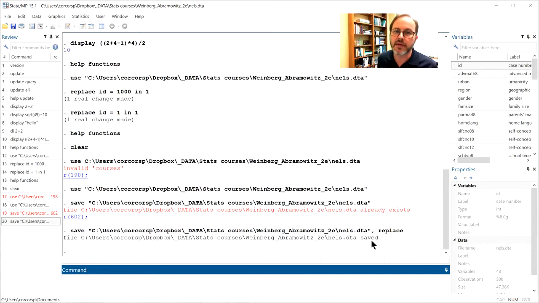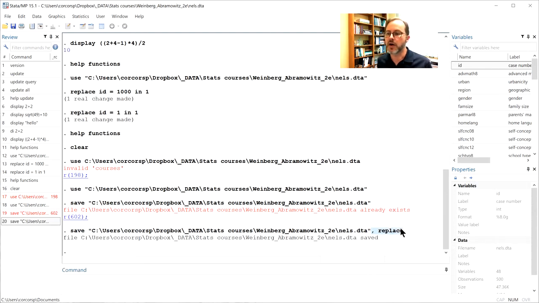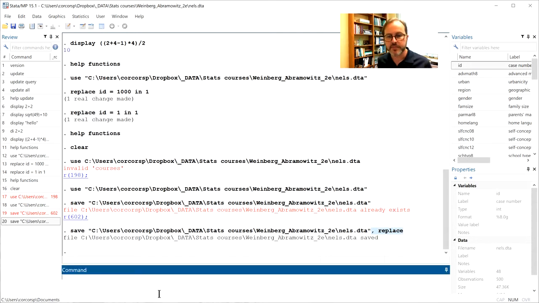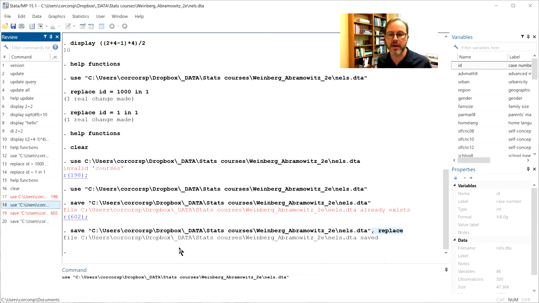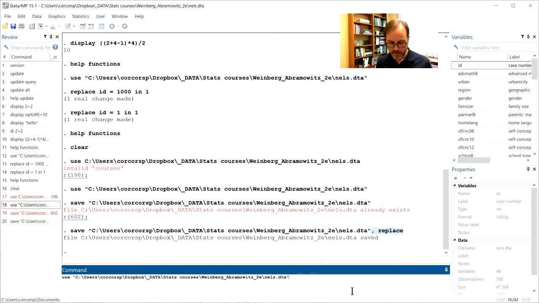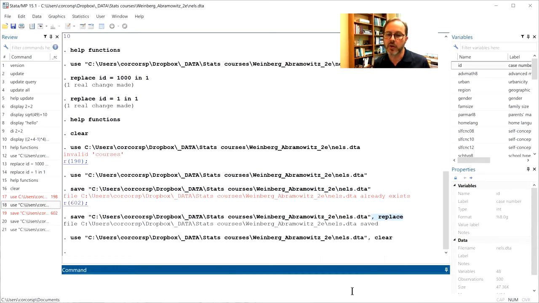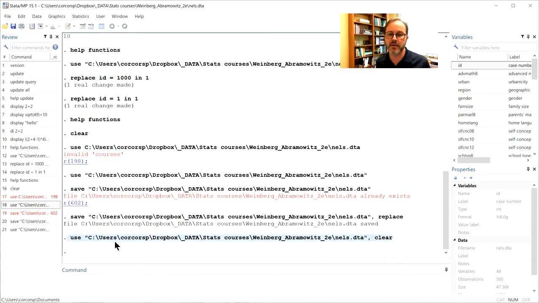This is a good time to point out that commands often have options associated with them, many options in many cases. These options always follow the comma at the end of a command. So you'll see a lot of examples of that. Let me show you one more example. Let's open the NELS file again and tell Stata that we want to clear whatever happens to be in memory at this time. So comma clear will clear out whatever data is in memory and will replace it with the file name in this use command.